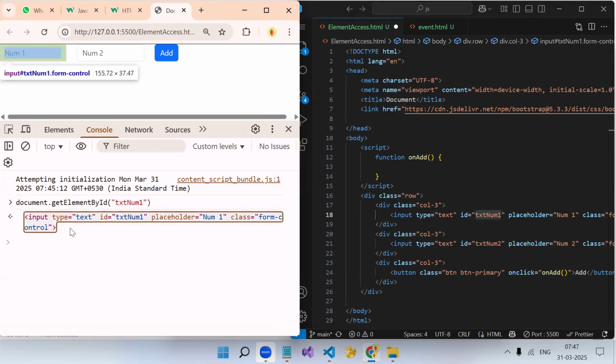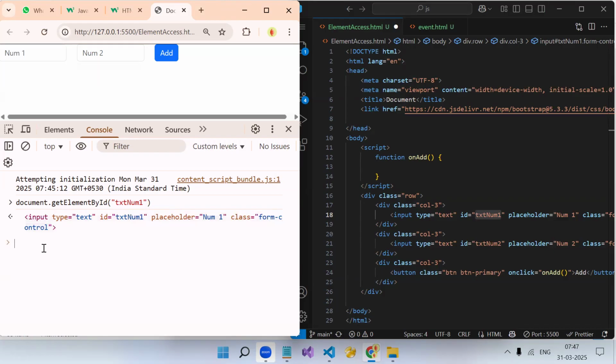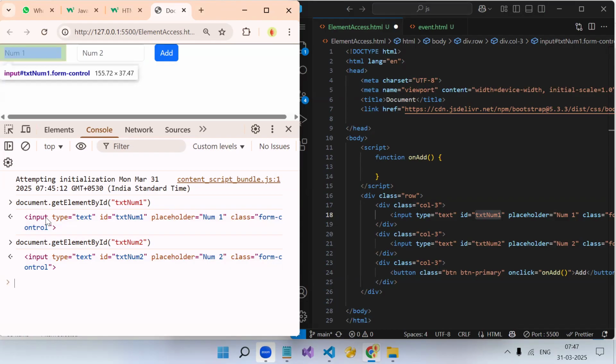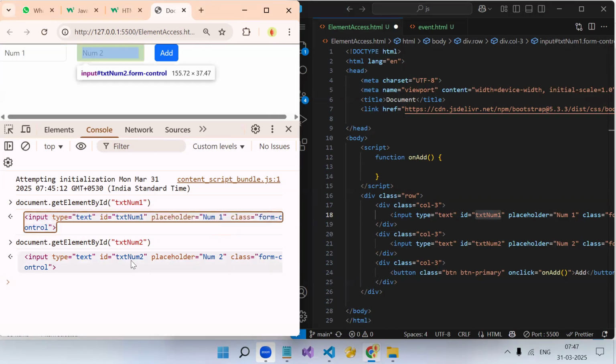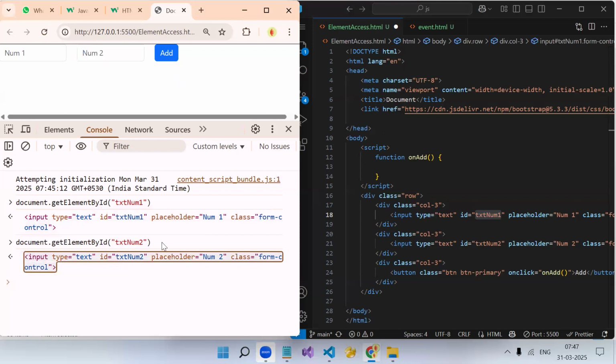See, in return, what did we get? The text box. Once I'm hovering on it, my text box is getting highlighted. If I change it to txtnum2, where I am selecting, that particular text box is getting highlighted. Means we are able to select that particular text box. Got it? So by writing this, we got just the access of that particular element.